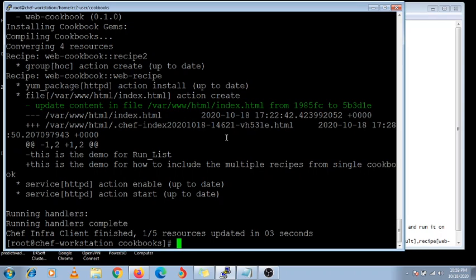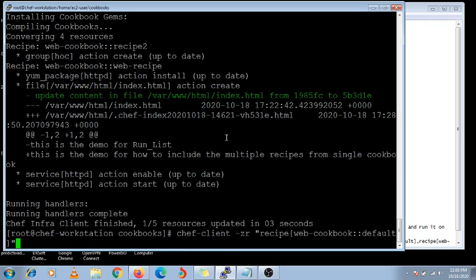Same thing we need to do. Here we need to specify. So we are just combining both concepts, that is run list and include of the recipes from the single cookbook. Okay, so how can you do it? Same commands you need to use, just specify whatever recipes you want to apply. Under this web cookbook, there is one recipe, that is the default. So we have already specified under this default one.